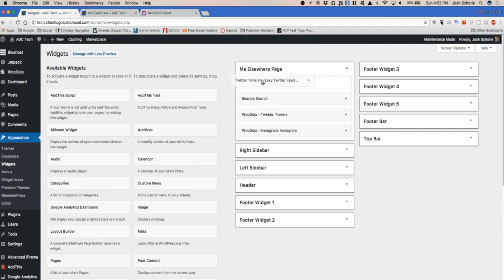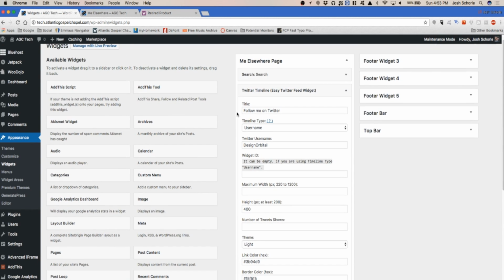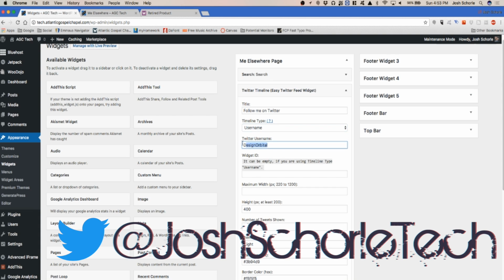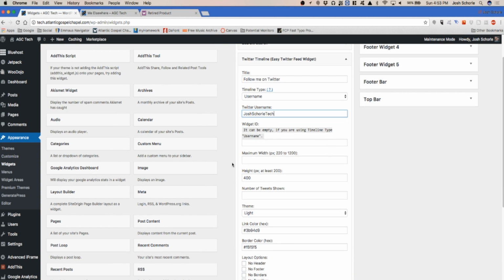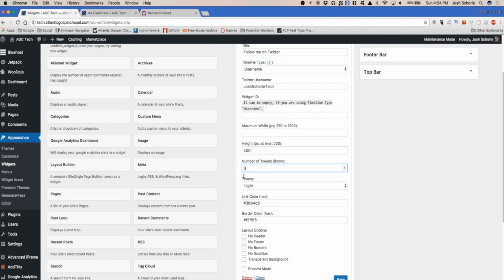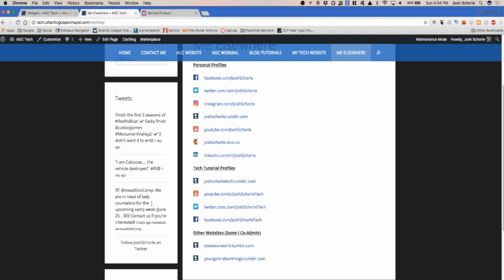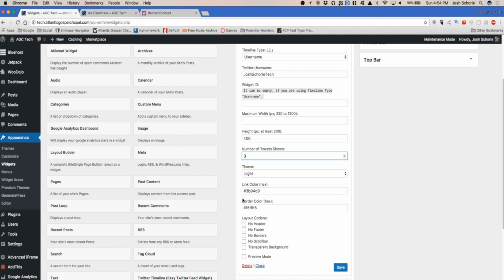Scroll up. Okay. In my case, I'm going to put it above my current Twitter feed. And as you can see, it's really simple. You can give it a title, put in your username or widget ID, but I'm going to go with username because that's easier. I'm not going to mess with the width or height because this is going in the sidebar. It's going to auto adjust, have it display 3 tweets. And because my theme is on these areas, it's going to be white. So I'm going to have the light theme selected.